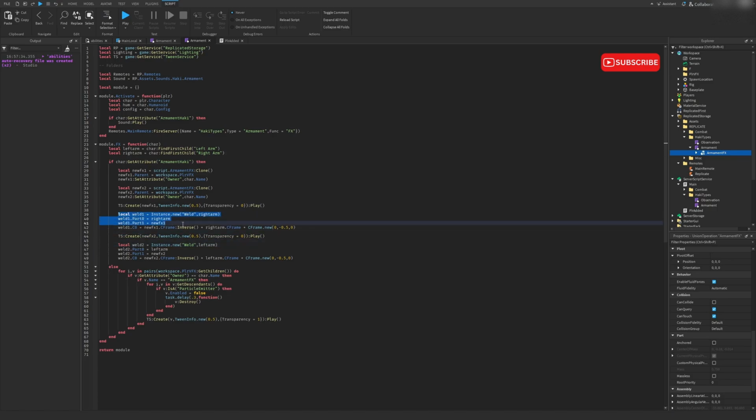So you create a weld inside the right arm. Part0 needs to be the arm, Part1 needs to be the effect, and the C0 is basically where you're going to position it. So we're going to position it, new effects 1, which is where it already is, inverse. This chunk here just negates, this chunk here basically just sets the CFrame to the right arm CFrame, and then we just want to multiply this by the position so we can move it down a bit.